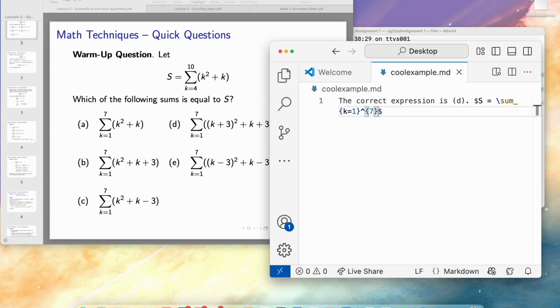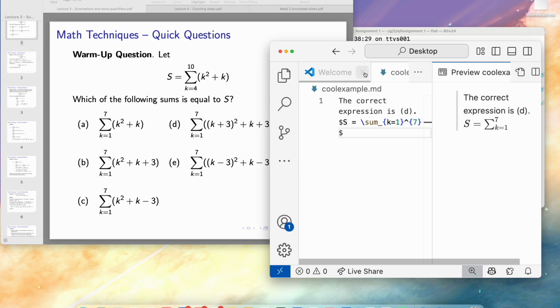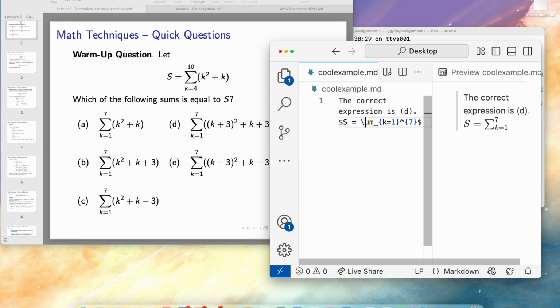This is good so far, but I want to see what it's going to look like in the end. So I use this button to open up a preview. I think this is built into Visual Studio Code, but it might require some extension. If you're not able to see this button after a bit of fiddling, talk to me about it. Now we have our preview, and we see that the sum and the mess of underscores and curly brackets has rendered as the actual notation that we wanted.